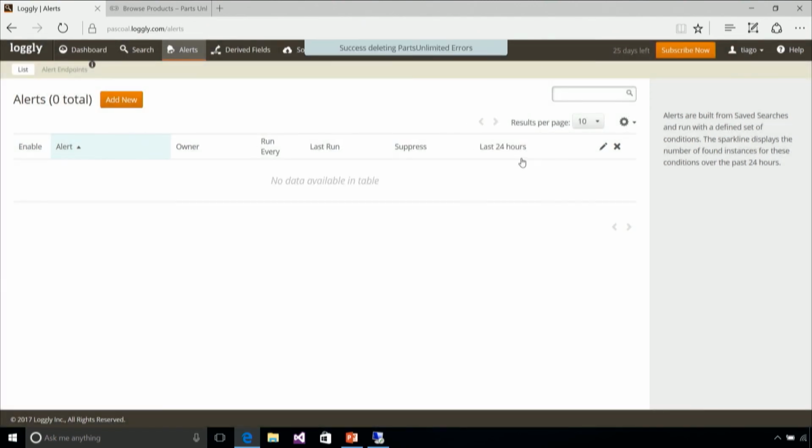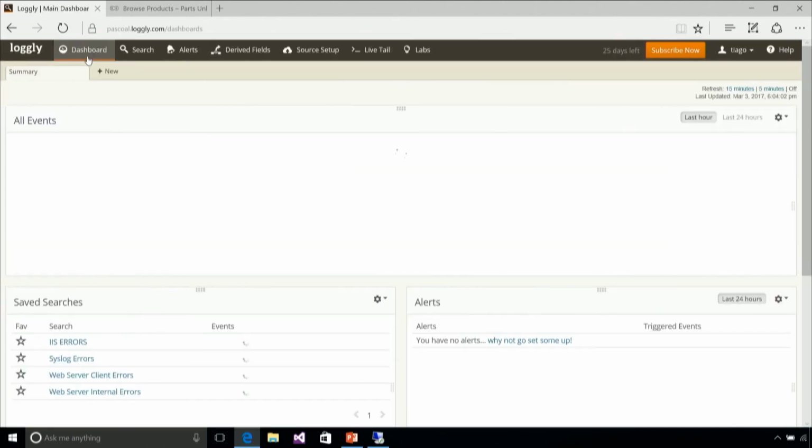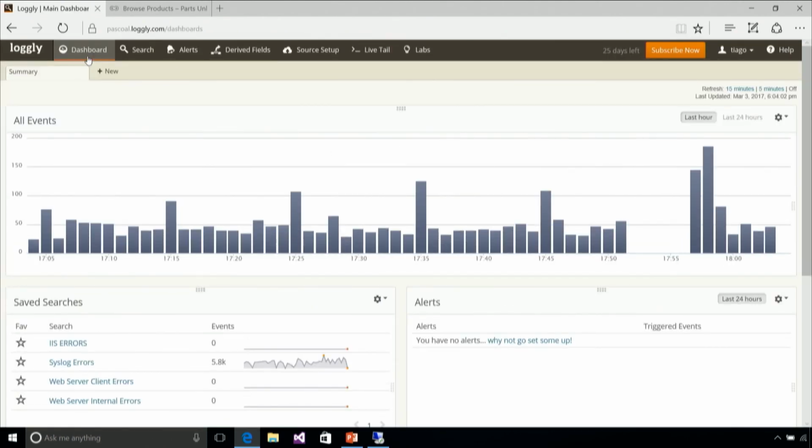And I think we have shown some of the features of Loggly. You should create an account online in order to try it for yourself and to see all the features that we have described in the course, so you can have a better understanding of what Loggly supports.